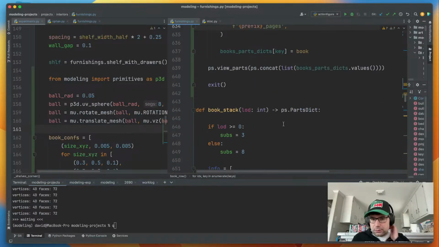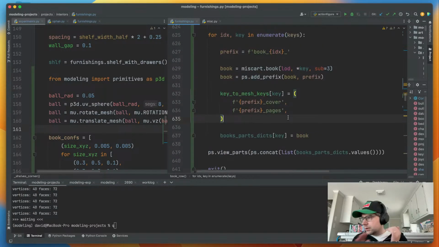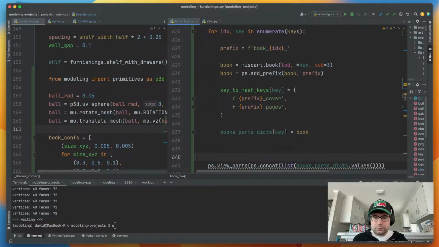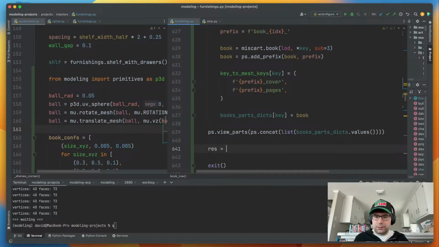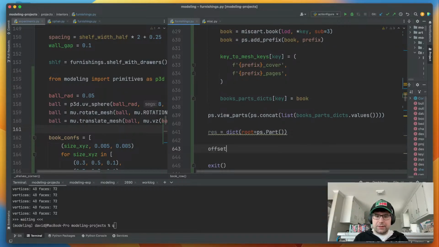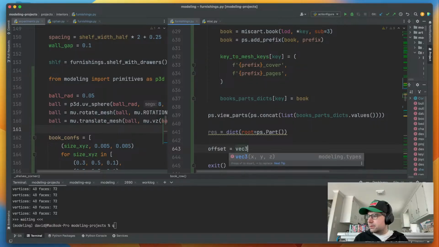Okay, so now we're going to accumulate the books in a row. So we'll build our result predict with a root. And then we'll just have an offset here. I don't want to figure it out right now.